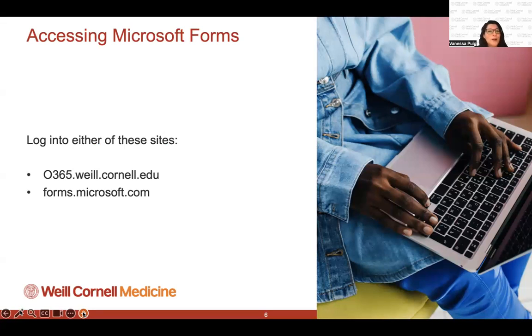So back to Forms. All right. To access Forms, there's two ways to do it. You can log into your O365 account, which I'm sure most of you are familiar with, o365.wild.cornell.edu. And then you would look for Forms in the upper left waffle menu.